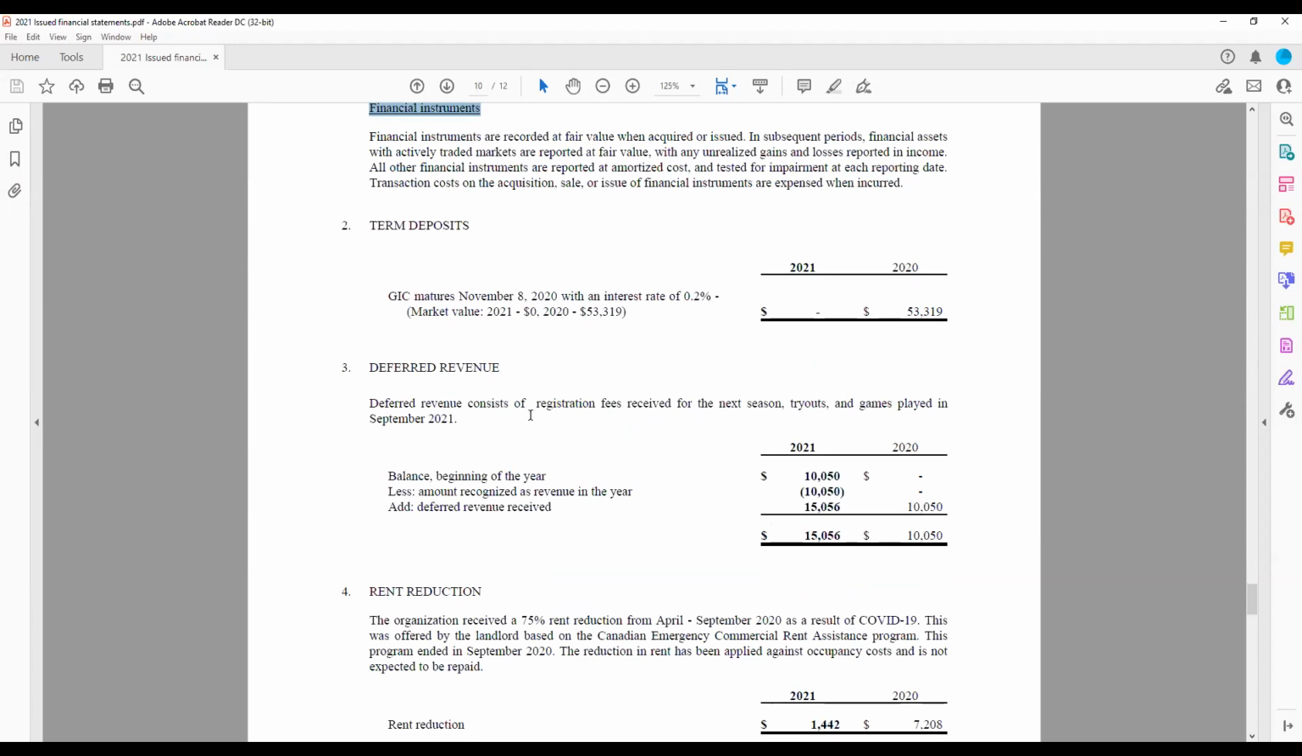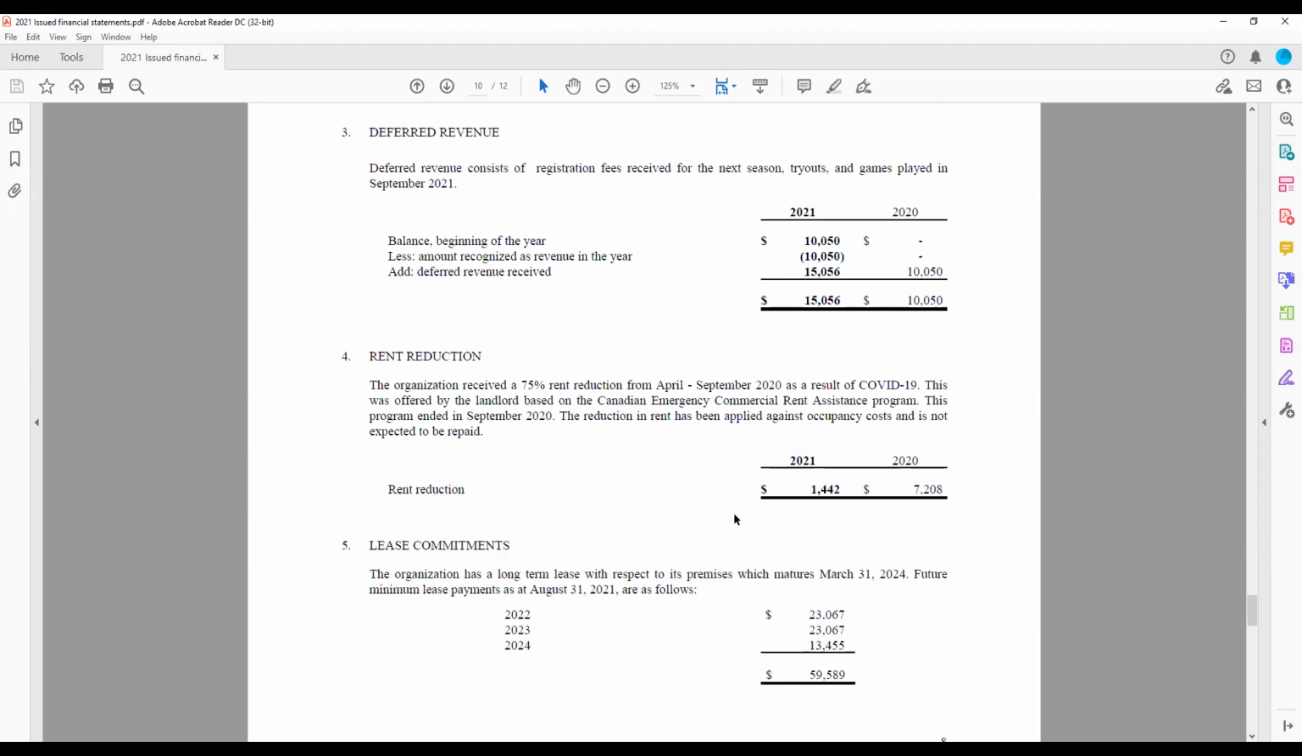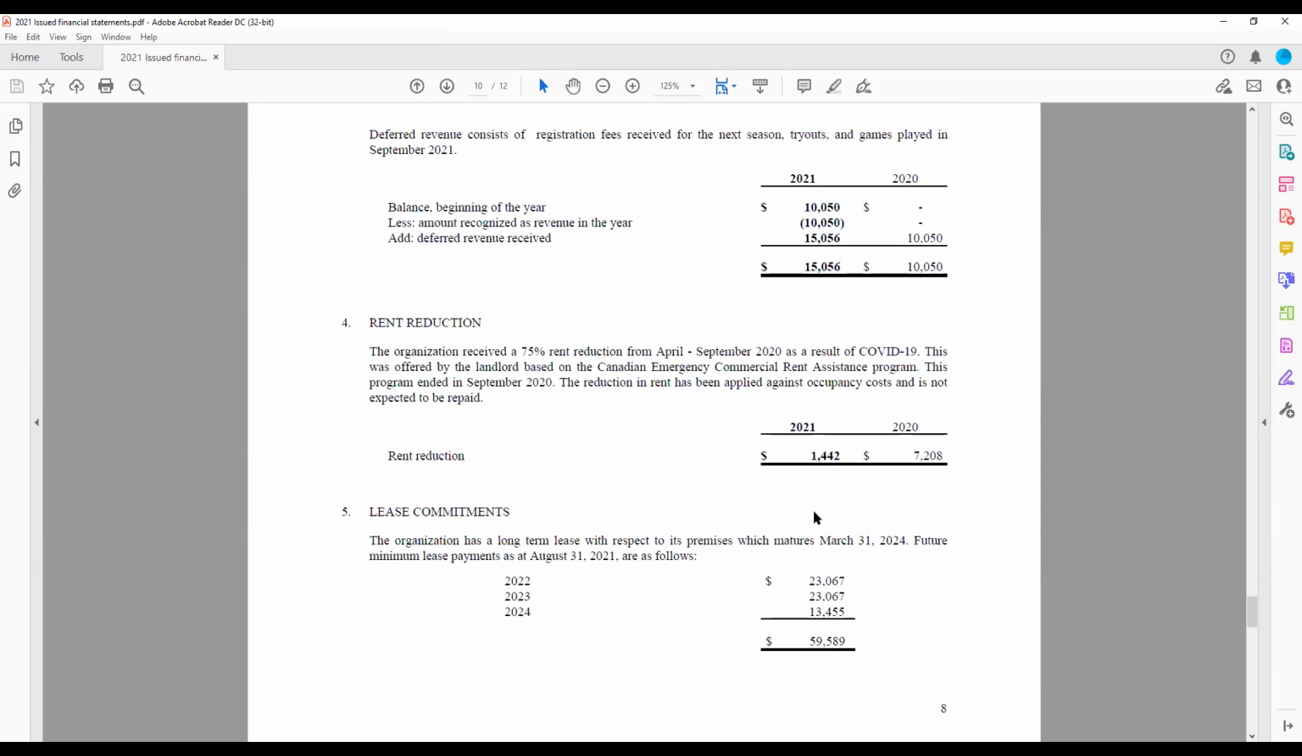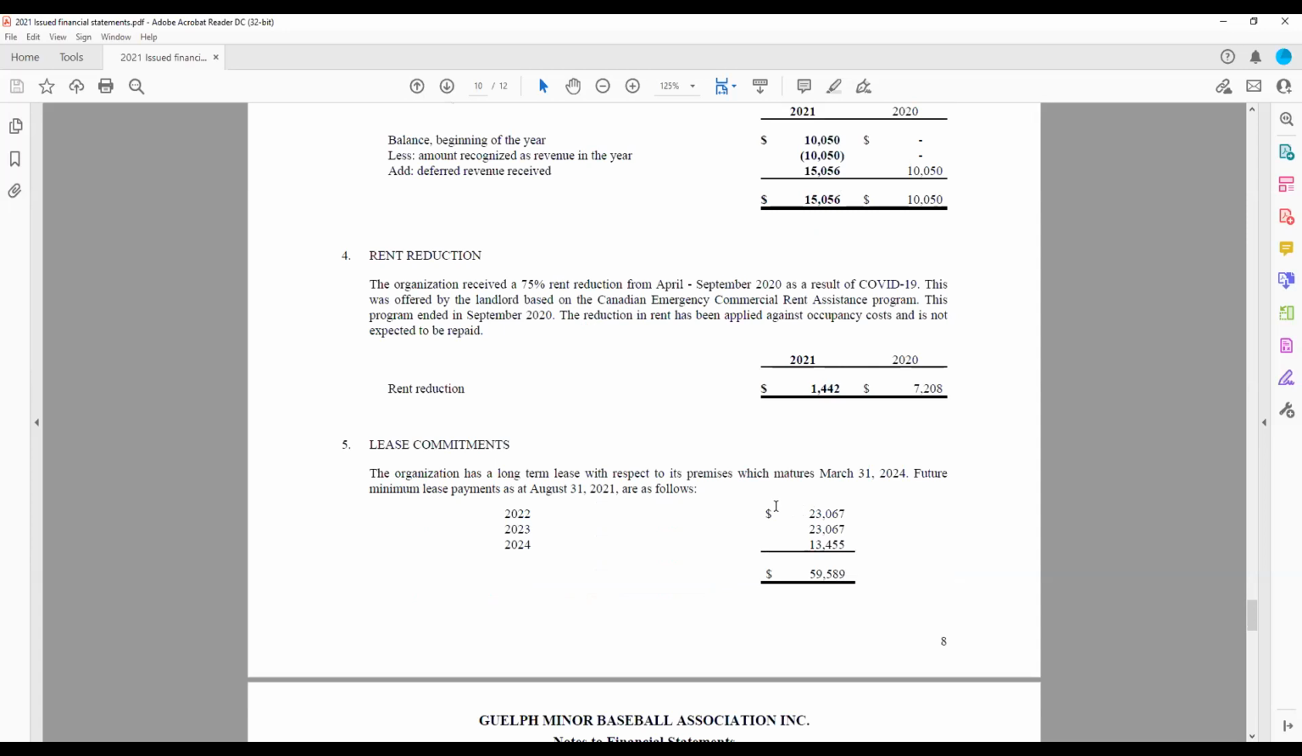So the deferred revenue, like I said, consists of registration fees received for next year, tryouts and games played in September. So again, that's going to be part of the registration revenue next year. We had the rent reduction. You can see last year was significantly higher than this past year. And according to our lease, we've got 3 more years on our lease, and here's what our exposure is on the lease for the office.